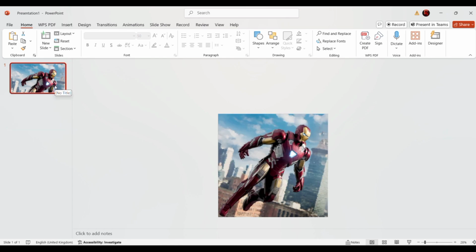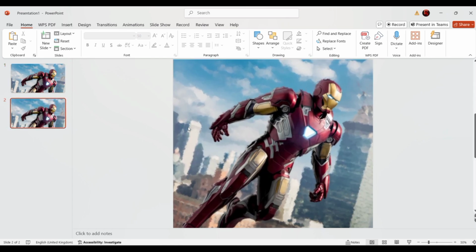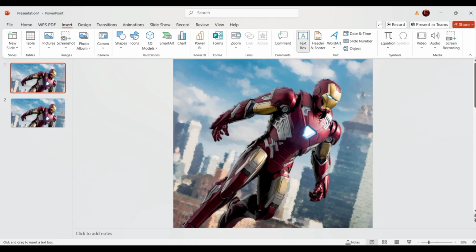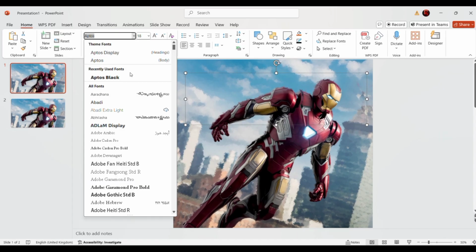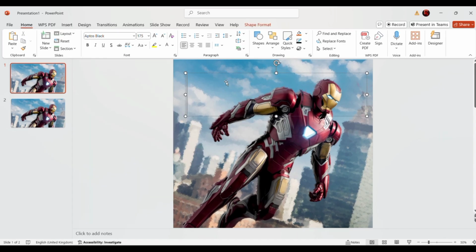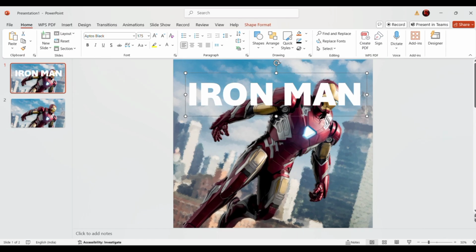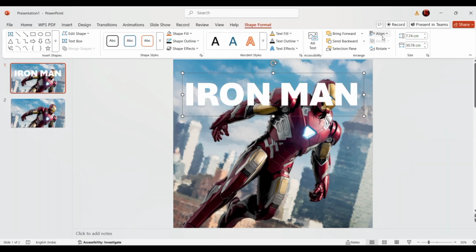Delete the second slide, duplicate the first slide. Add a text box. Select font and size. Type text. Go to Shape Format and align it to center and top.